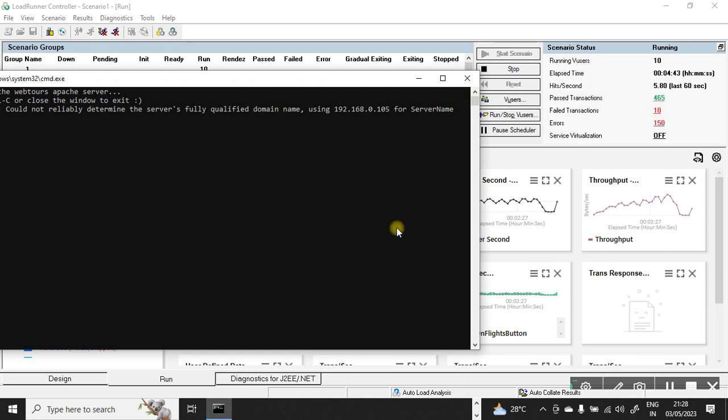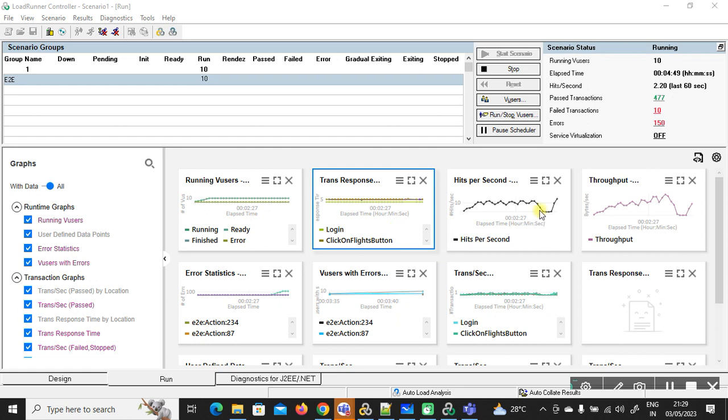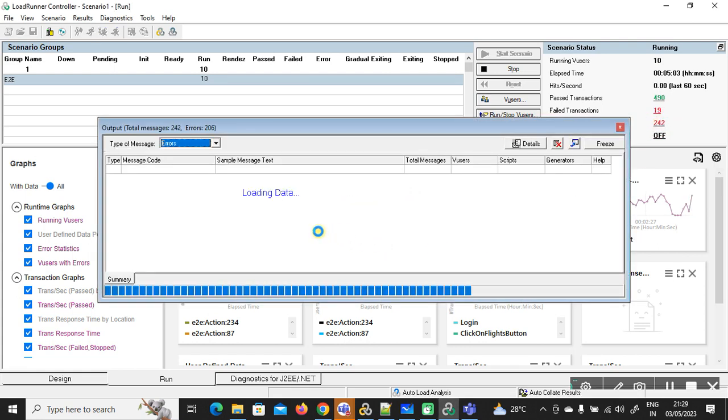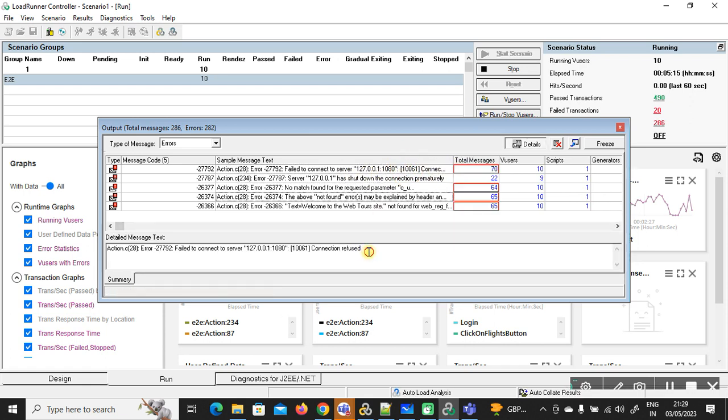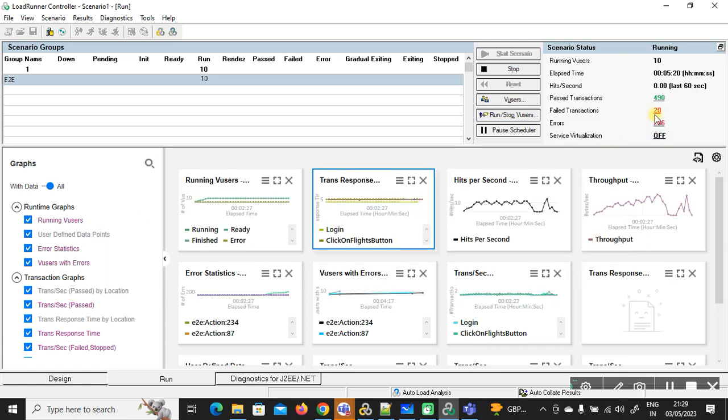Again I will stop the server. No, this is continuously running. The script is continuously running with a 10 user load, with errors. It will keep running and it will throw errors. So this is an error: no matching found, welcome text is not found. Failed to connect to the server. The server is not available. If you click on this message, it says connection refused. We are unable to reach the server. So like this, errors will continuously increase.